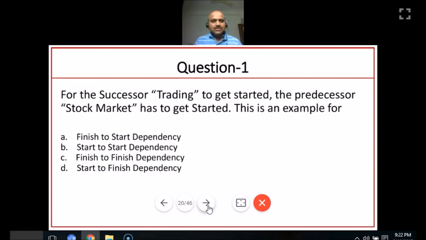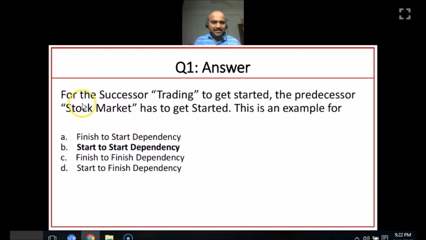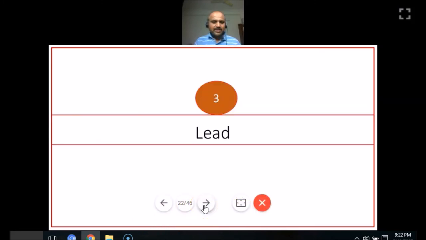So let's go to the answer. It's a start to start dependency. Here it's very clear: for the successor trading to get started, the predecessor stock market has to get started. So this is an example of a start to start relationship. Thank you. Let's get on to the next point. What is lead? Yeah, thank you for your answer.